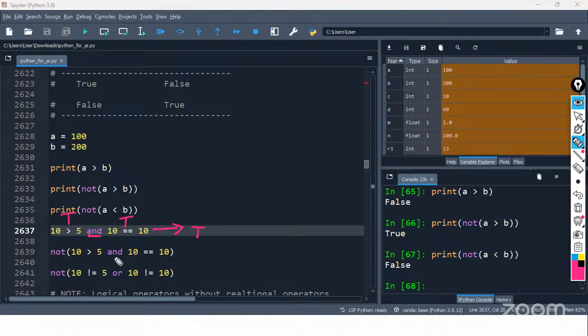Let us go to the next line. 10 greater than 5. Okay, it is the same. But on this expression, on the same line, I'm going to use the NOT operator. So the opposite value of true will be returned. It will be false. Do respond for the last line as well, 2641.